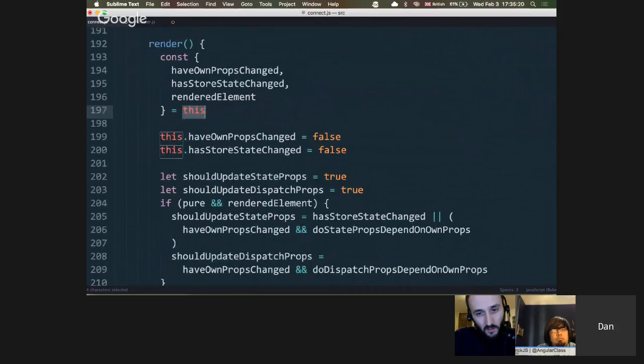Now I'm going to take a look at how we actually calculate the props we pass. Yeah, before you continue, I have a question. What's the big difference between the initial and the second solution from the performance point of view?